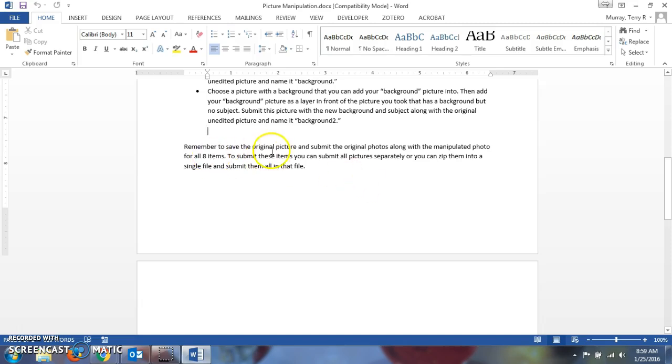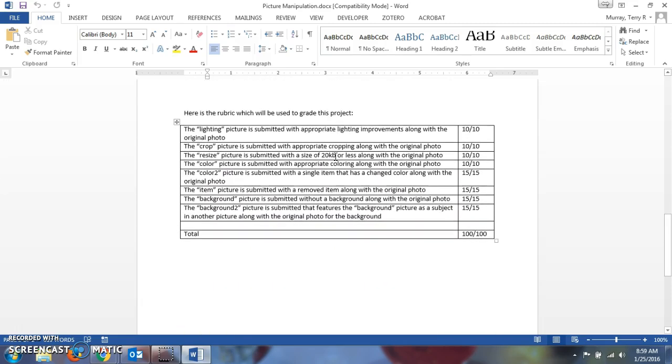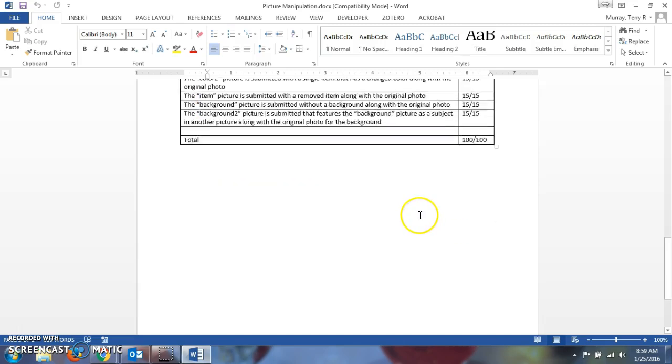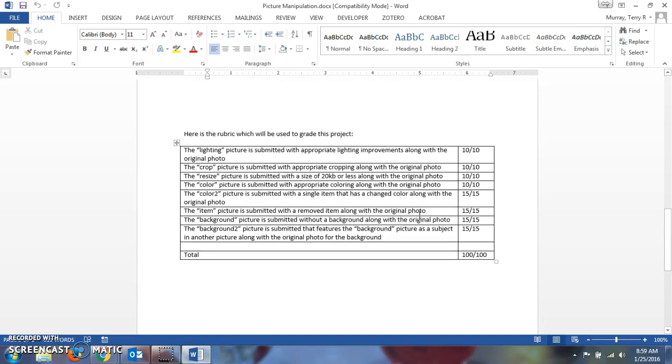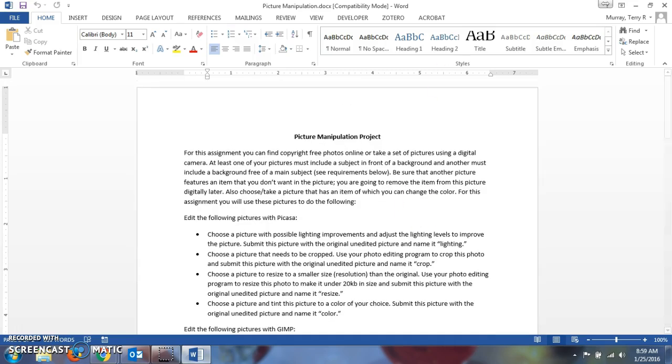To submit these items, you can submit all pictures separately, or you can zip them into a single file and submit them all in that file. And then I'll just take a look at each of the 8 photos and make sure that they have fit the requirements for grading this assignment. Well, hopefully that's a clear enough introduction to this assignment and this week. Remember, this assignment is not due this week, it's due next week, but I wanted to introduce it this week, so if you wanted to, you could get started working on it now. But yeah, that's what's going on this week, and that's the picture manipulation project.